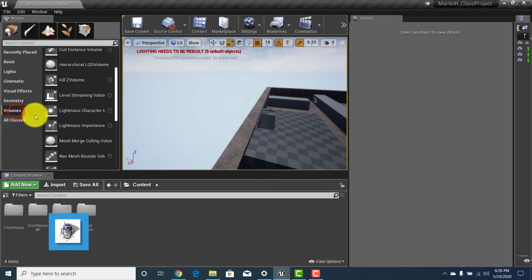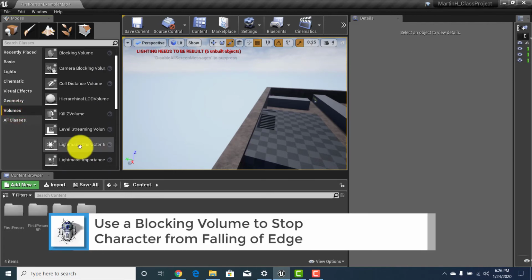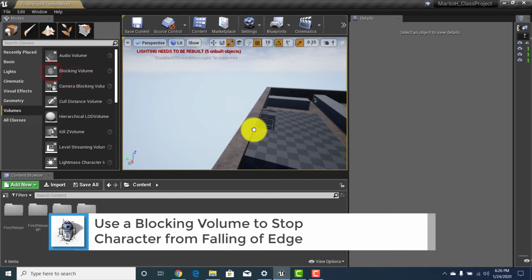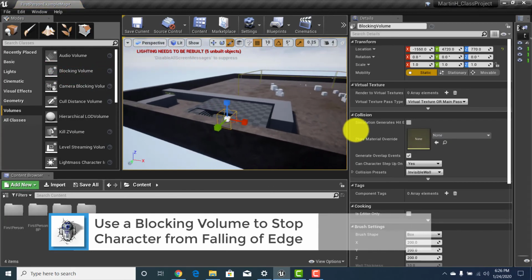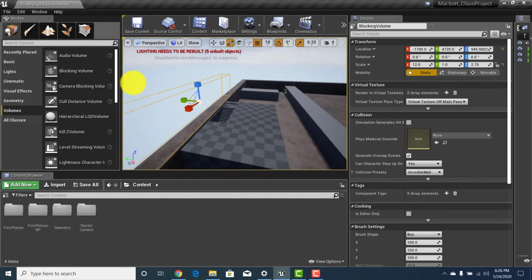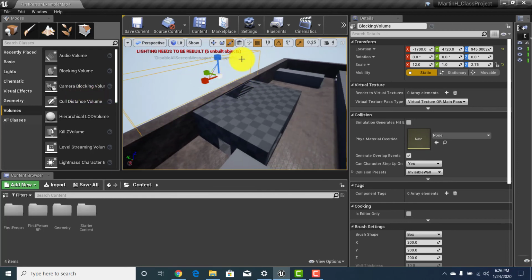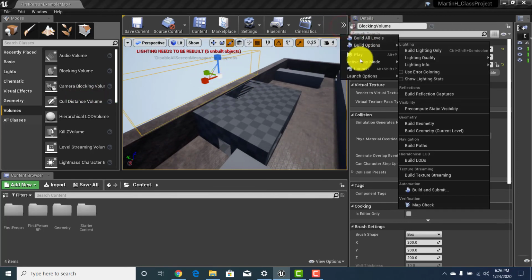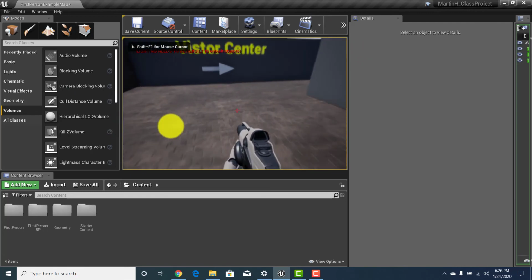There is, underneath volumes, what is called a blocking volume. So if I grab a blocking volume and put it in place, let's stretch this out, and let's stretch this up, and let's move this up and hit N so that it's landing right there. And let's make it just a little bit wider. Alright, so theoretically at this point, if I have that barrier right there and I try to get my character to go through that, I'm not going to be able to. So let's push play and see if that's actually true.